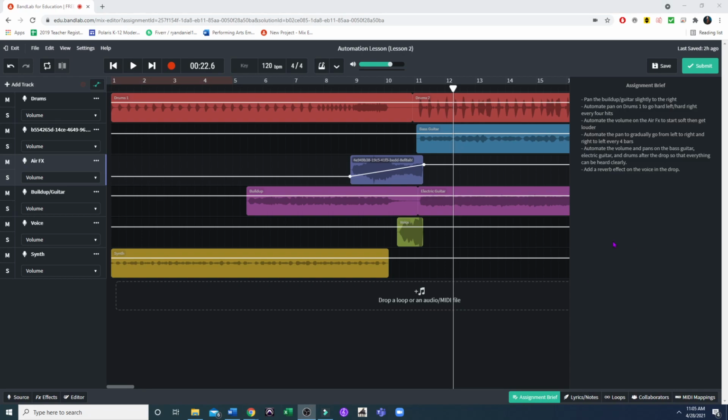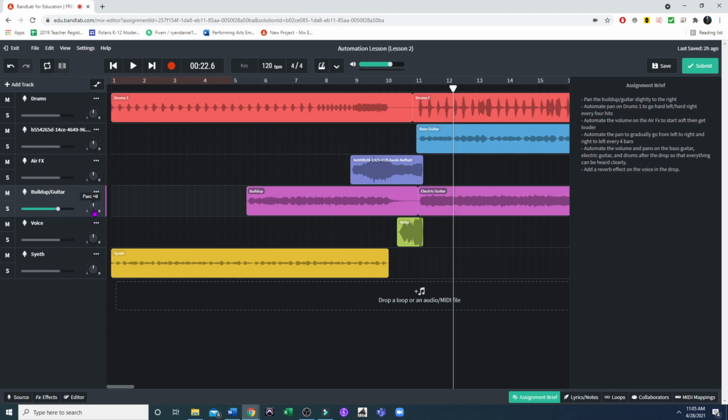So now let's talk about the panning. Panning works in a very similar way. So if I want to pan the build-up guitar slightly to the right, I'm going to look for build-up guitar. It's this track here. And I want it slightly to the right. So there's a difference between all the way to the right and slightly to the right.